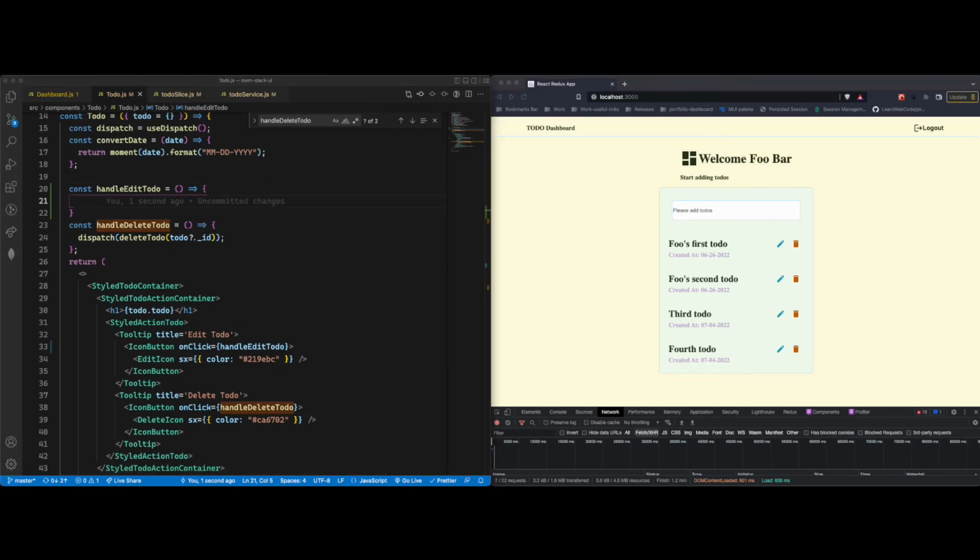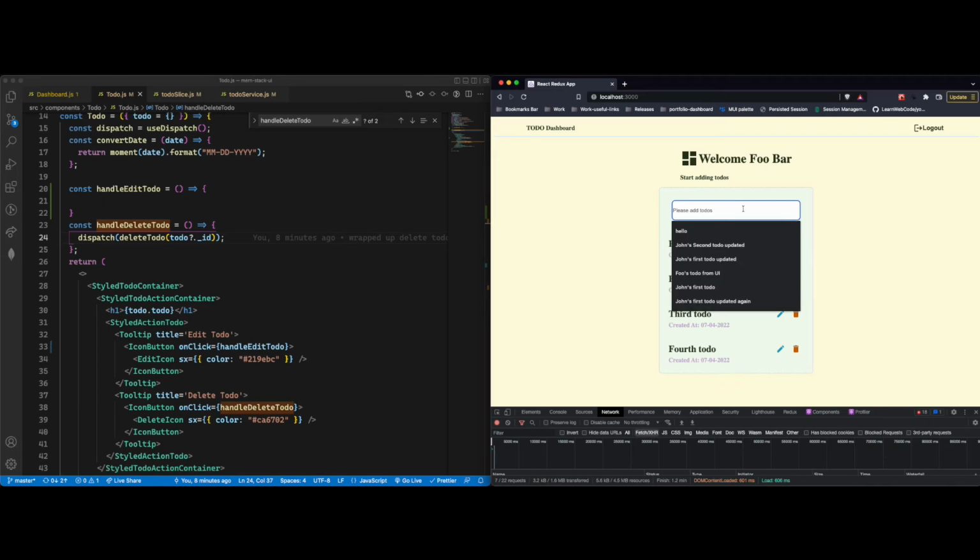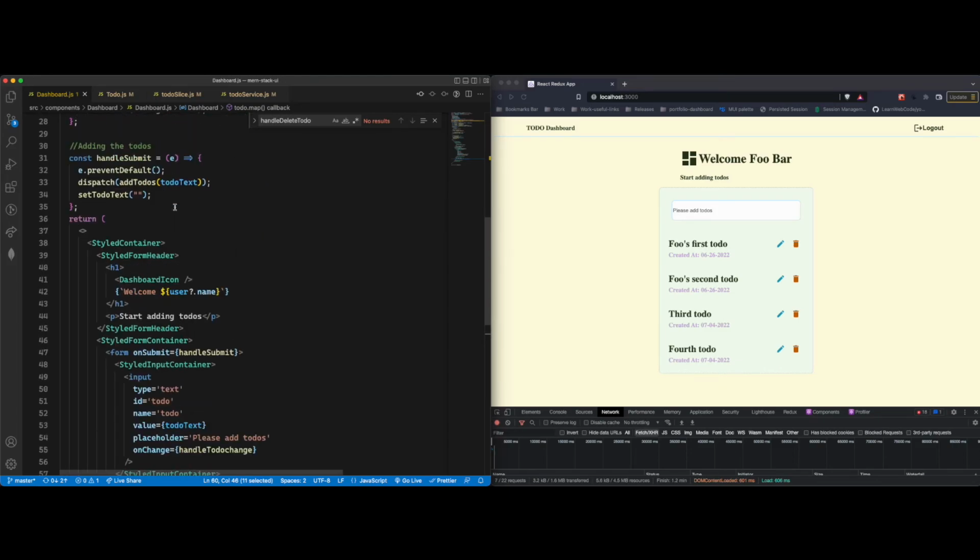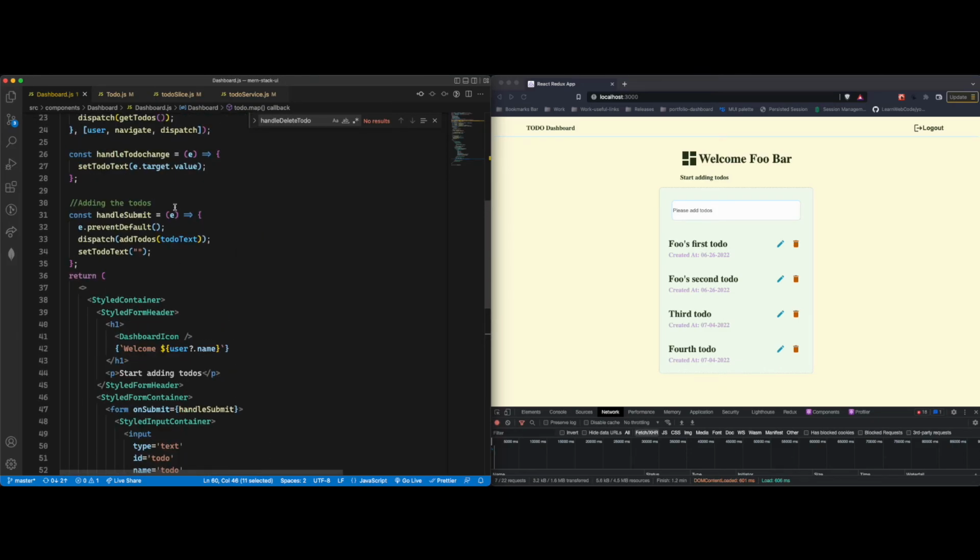All right, so it's going to be a slightly challenging task to edit the to-do. The reason is we're trying to edit the to-do from the to-do component, right? And in order to edit the to-do, we need to populate this text field, right? And that text field lies in our dashboard component. So how do we hook those two things together?